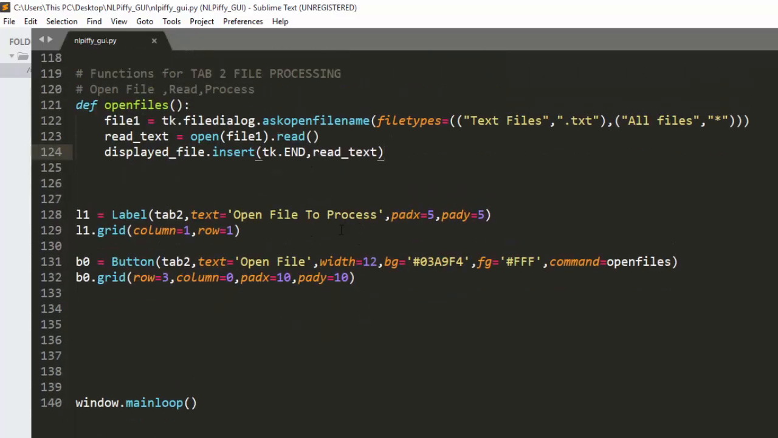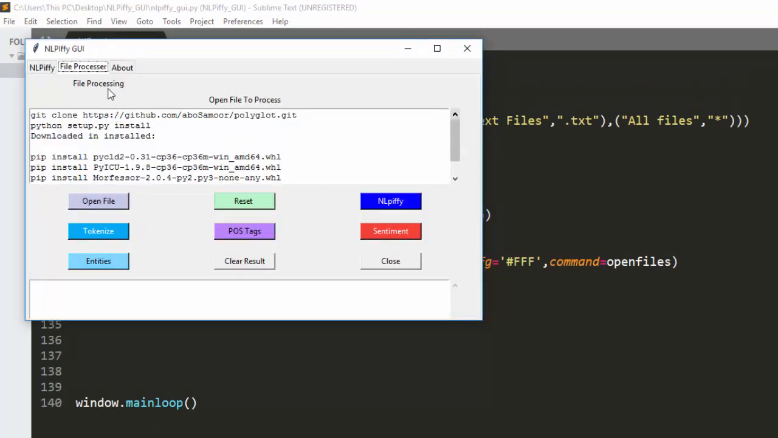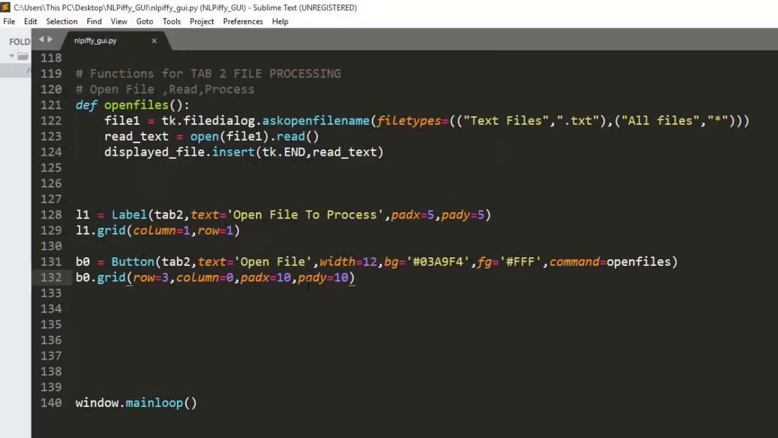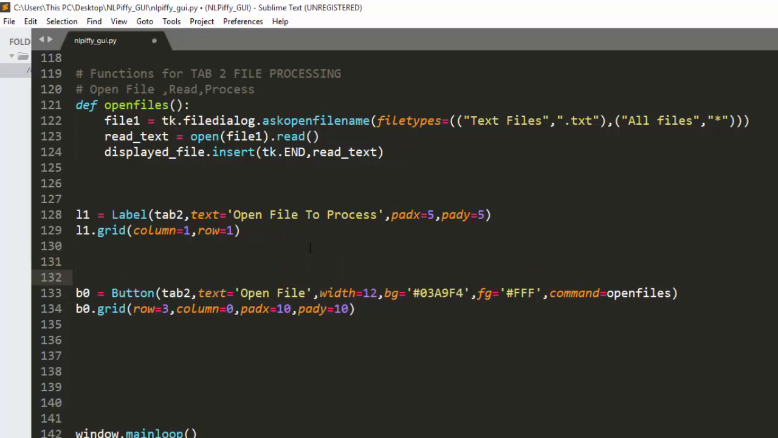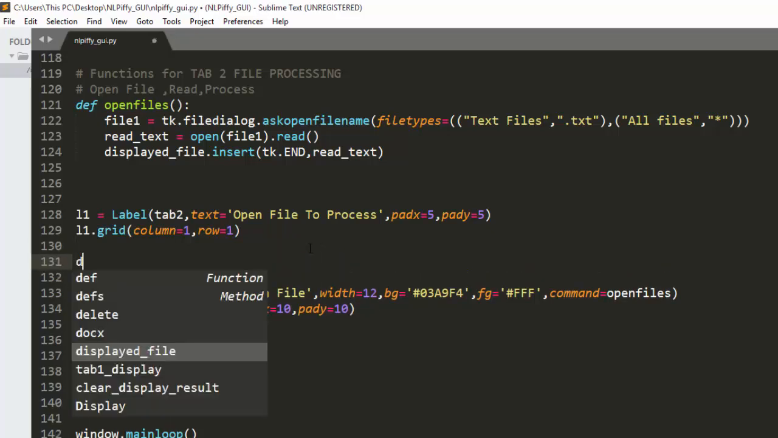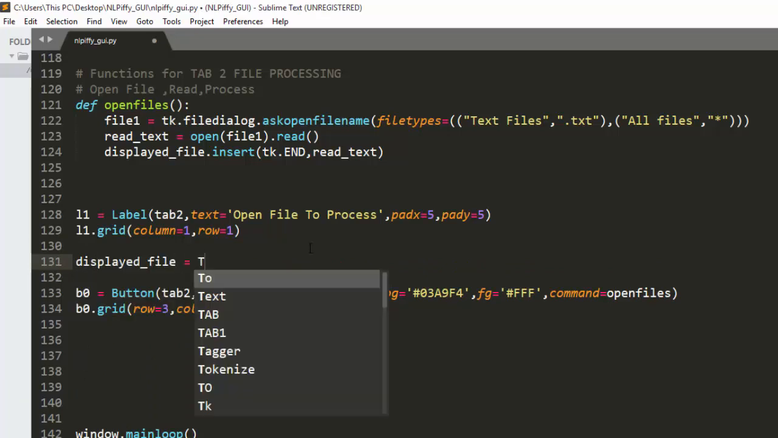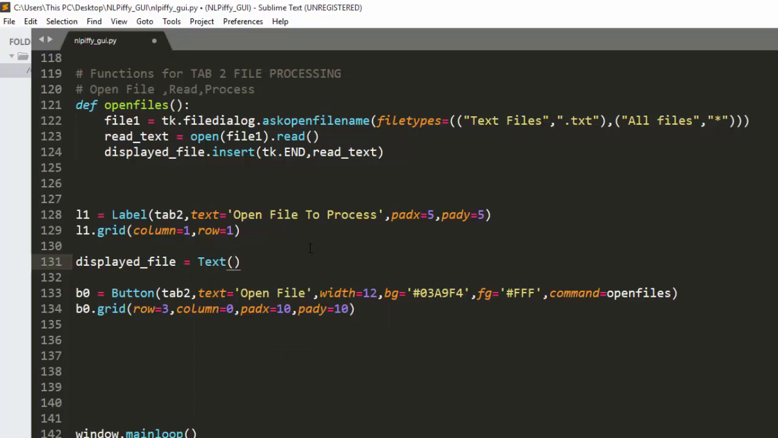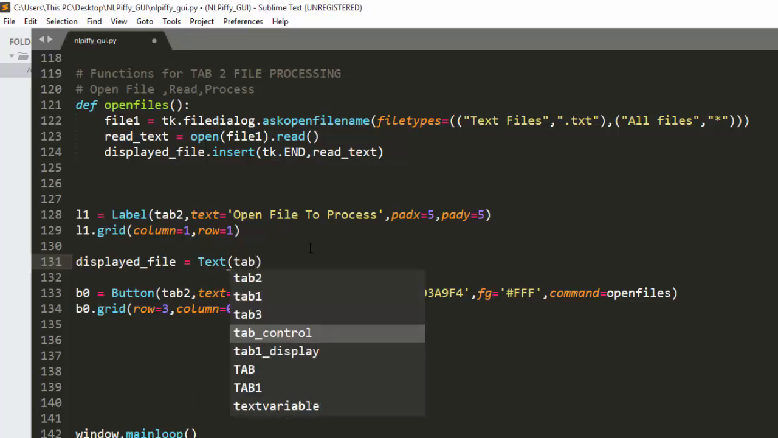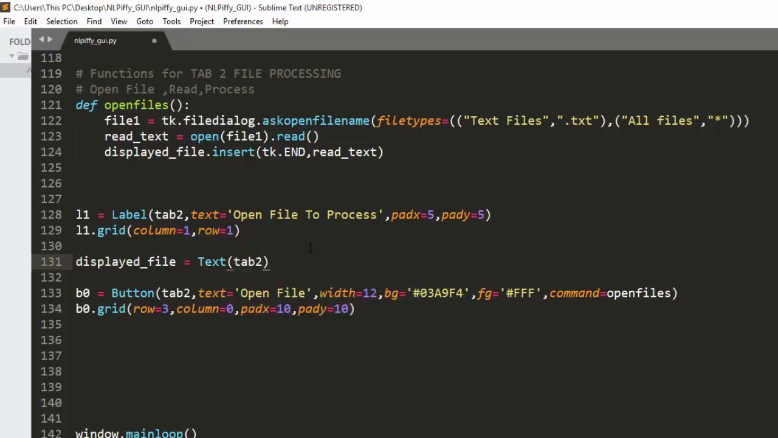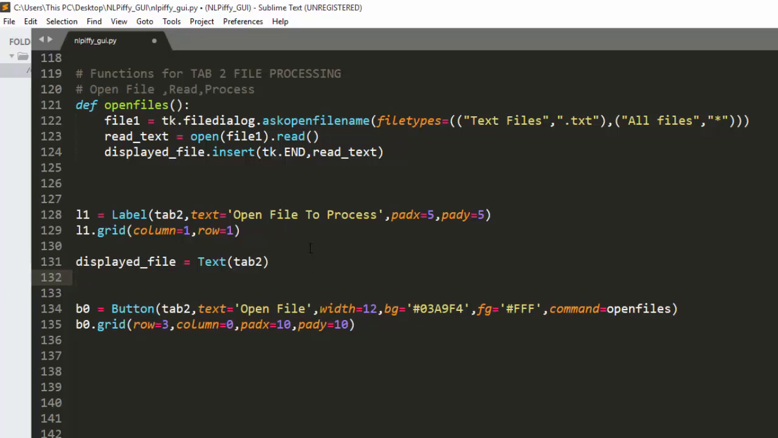So I'm just going to go to our button. From here, we had our button, right? So we had the buttons and we have some space here for the stuff. So let's see how to do that. It's going to be above our button. So let's put it here as my display file. So displayed file is going to be test, right? Test, and then the tab is tab 2 because we're working on tab 2. Perfect.